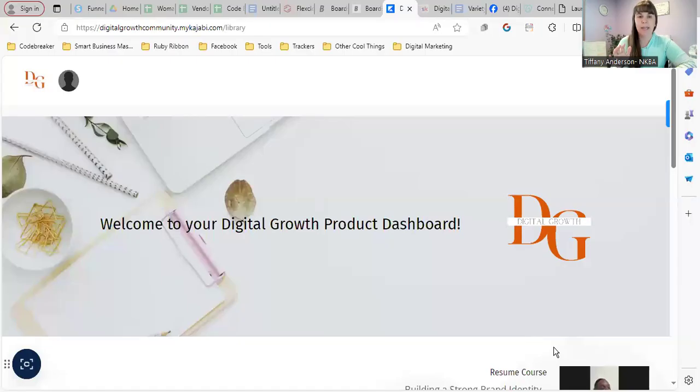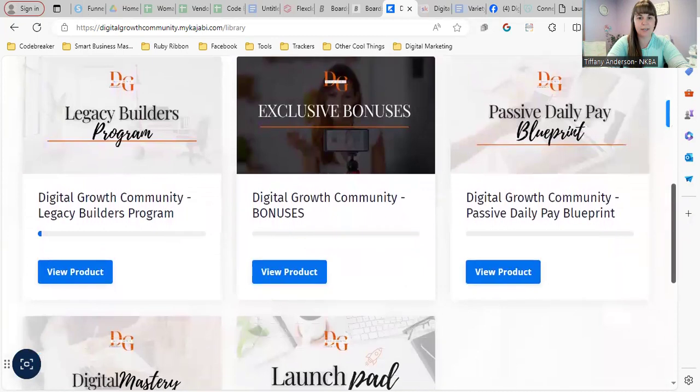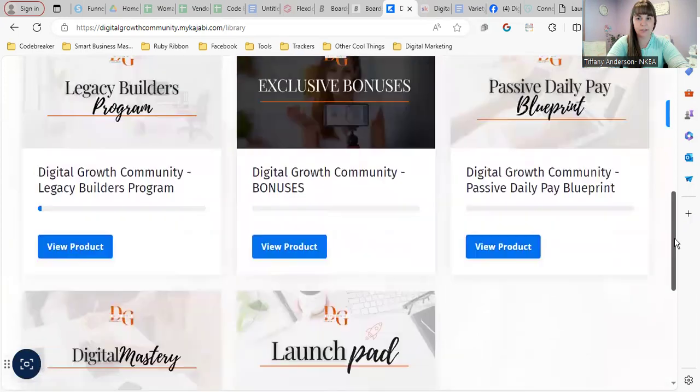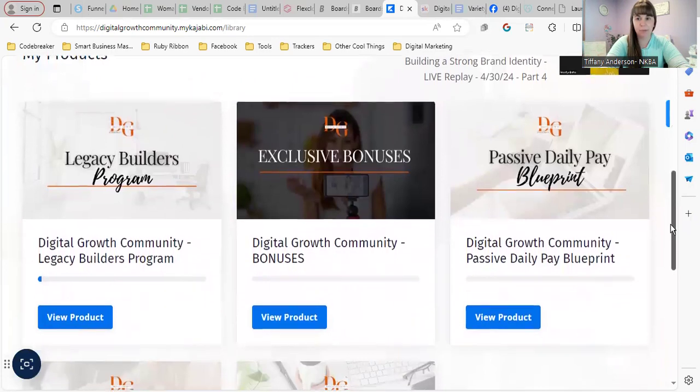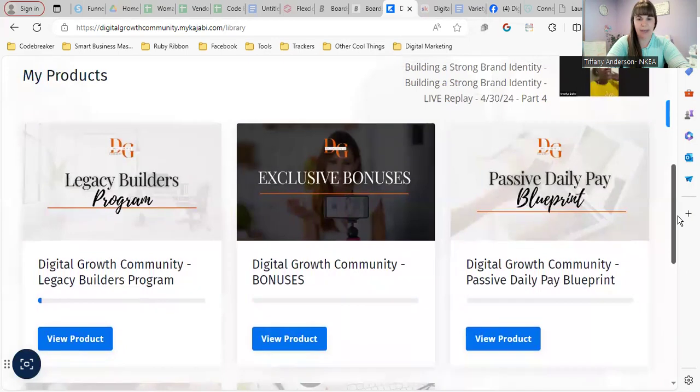So as a reminder, when you pay that $29 website fee, make sure that you log into Kajabi, okay? And it is going to log you into here. This is what Kajabi looks like, all right? And so as I scroll down here, you are going to see the different options. So some of you maybe got started with the launch pad, which is $100, our passive daily pay blueprint, which is $300, digital mastery at $600, or the legacy program at $900.